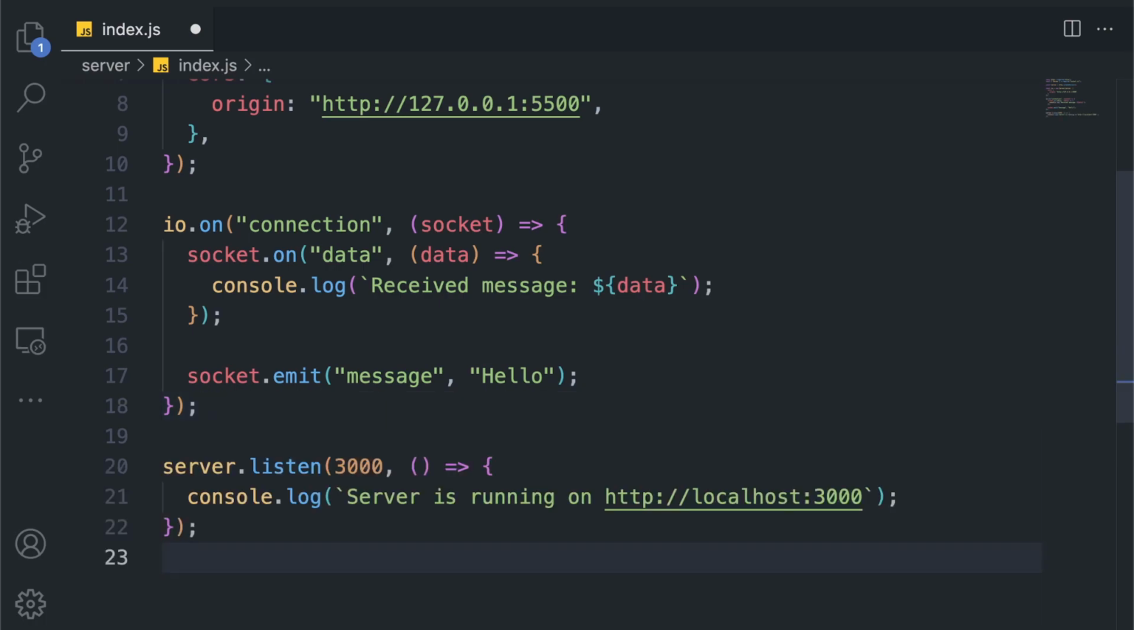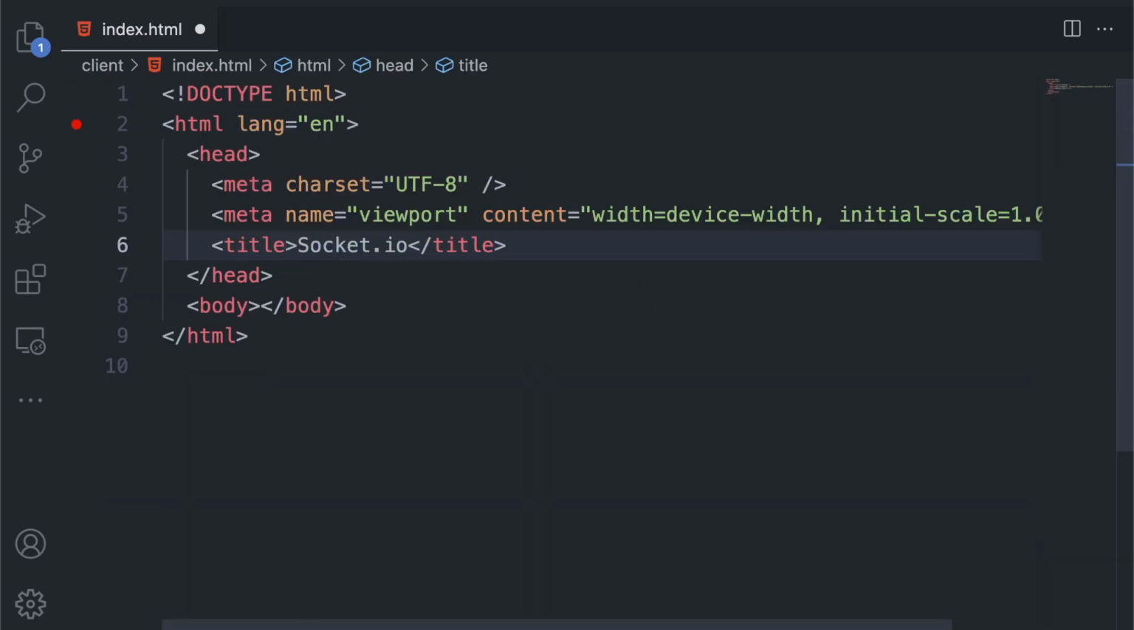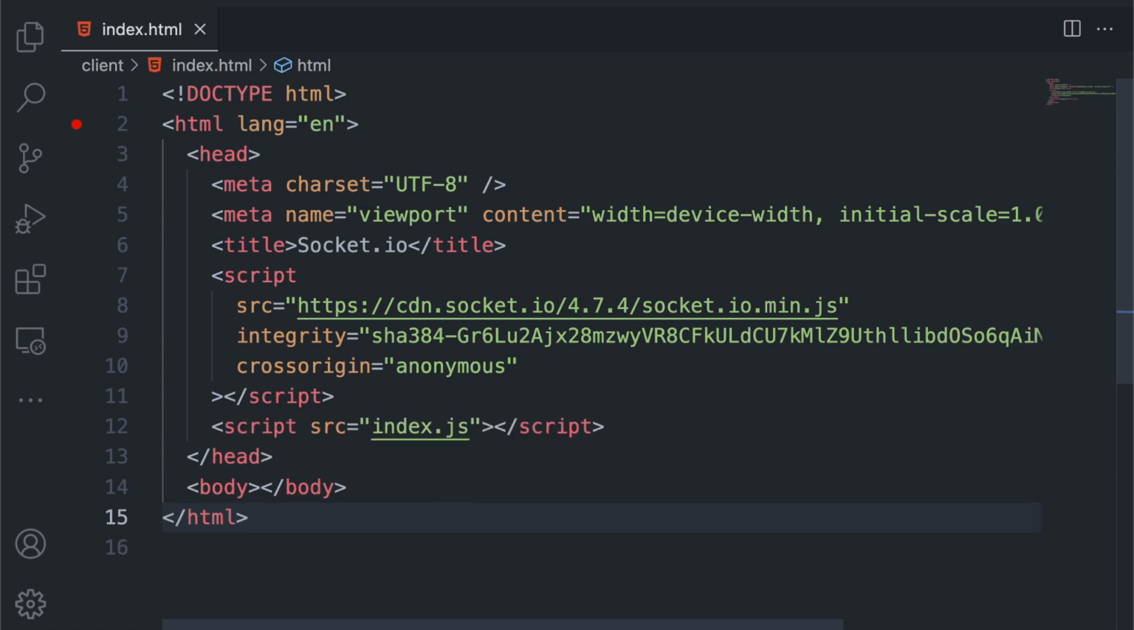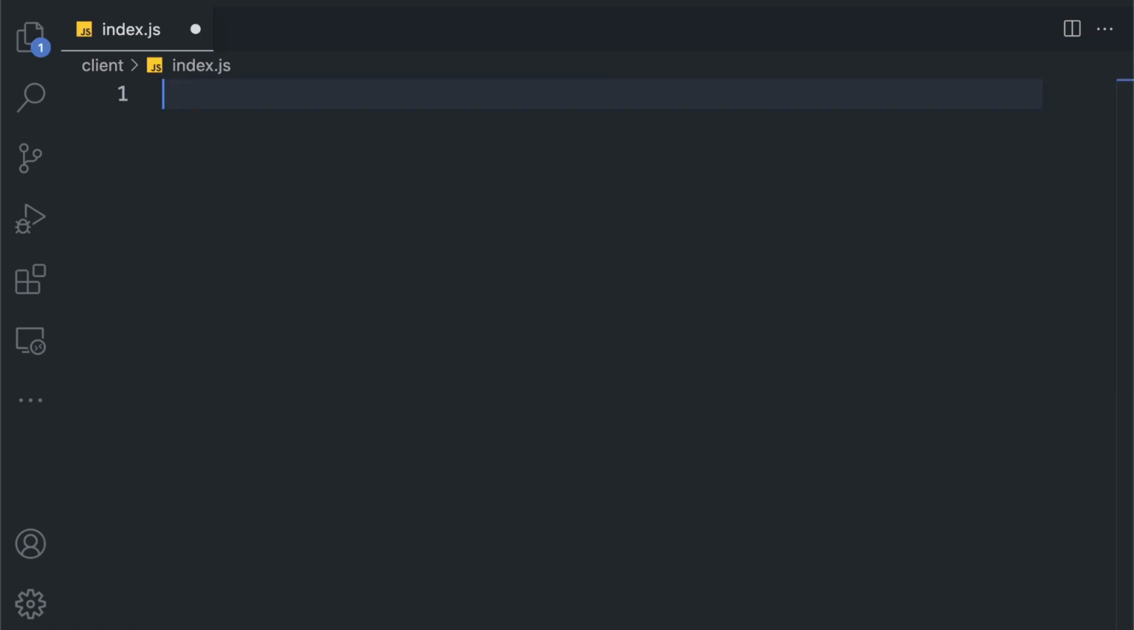Let's start the server using server.listen with a port number of 3000 and a simple console log to show that our server is running. Now on the client side, we need to use the socket.io CDN in our HTML file. And we have a script file linked up too. In the client index file, let's make our connection using IO. Store the connection instance in a socket variable.